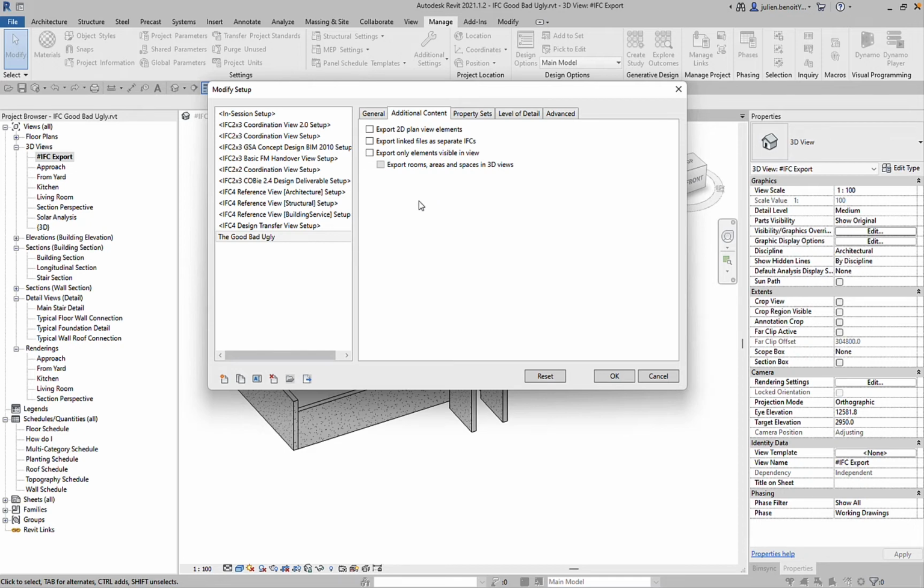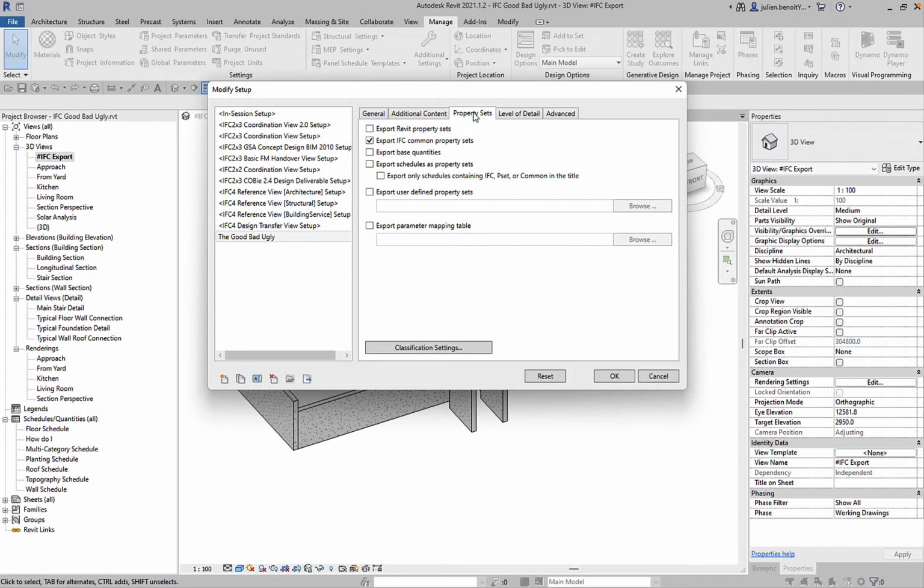Additional content. Why did I say earlier that you need to set up a view specifically to export IFCs? Because you have the ability to export only elements visible in this view. So if you select that, then it will always be what you export and there won't be any surprise. Property sets, that's important as well. I will show you a difference after that between a right IFC or a not so right IFC.